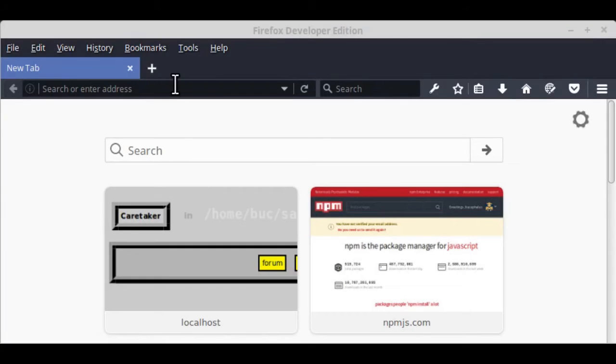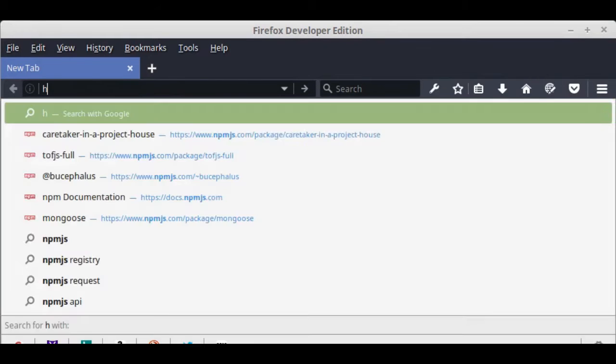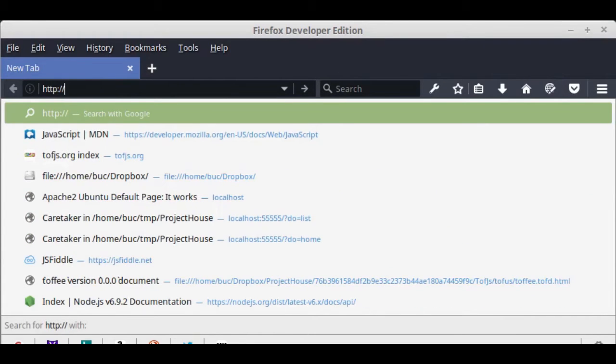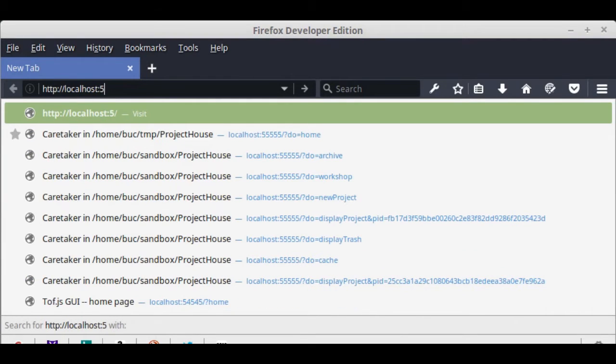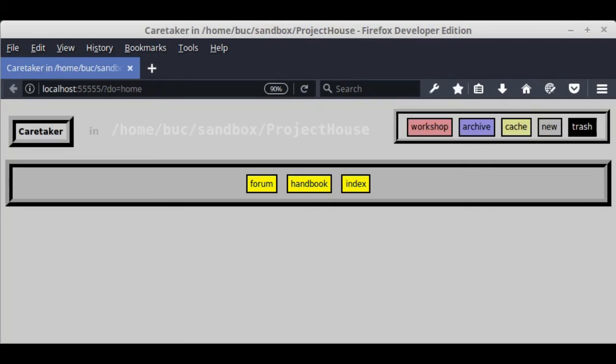The Caretaker GUI is actually a web server that runs on your own computer. So in order to talk to this server, point your browser to localhost, followed by a colon and the port number, which was 55555. Finish with a slash, start the query part with a question mark, and then write do equal home, which asks the server to display the home page. And that home page is then what you get.